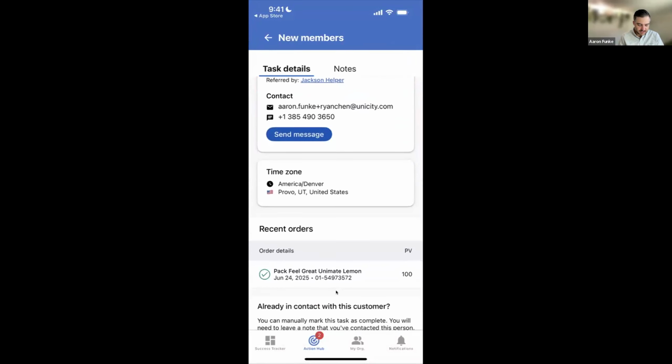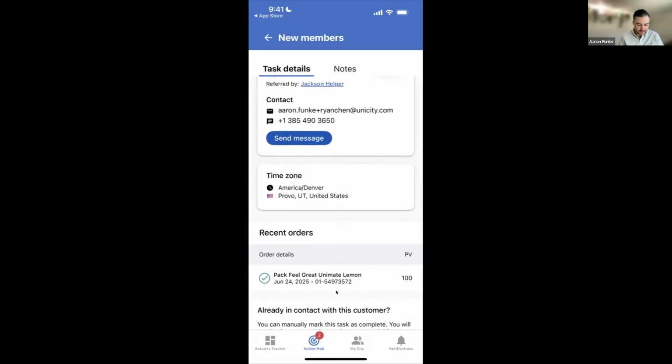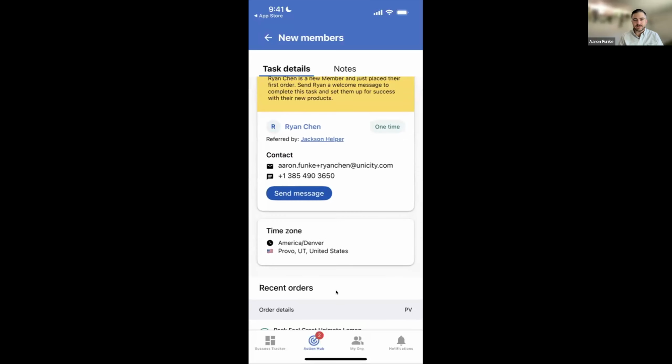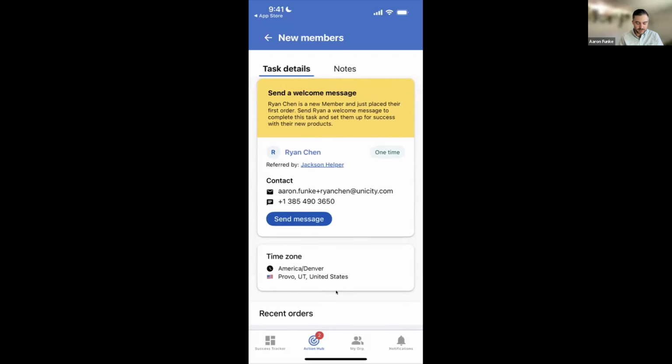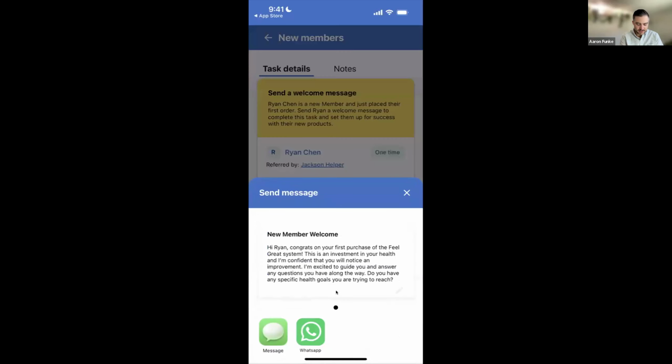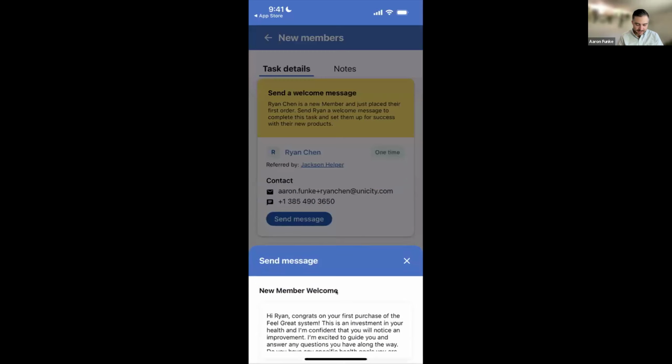And I can see he purchased a couple of days ago. He purchased a Feel Great pack. I need to send him a text message to welcome him to Feel Great, to give him some information. So if I tap here on Send Message, we're providing you already a message template. This template is pre-created by us. You can use it, but say you didn't really like it or you wanted to add something in here.